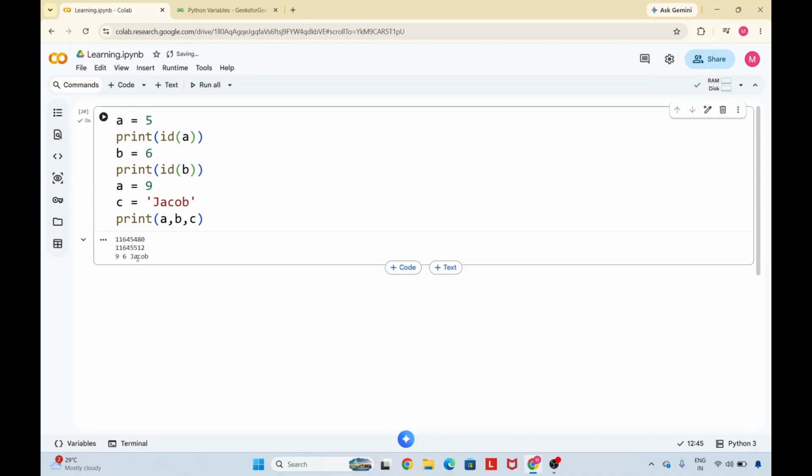See here, 9, 6 and Jacob is being there. Okay, so this is how you can define the variables. Like integer one we have checked, we have checked for the strings one. Now we will add the point values of the float values here. So it should print the float values also, like 9.56, Jacob.